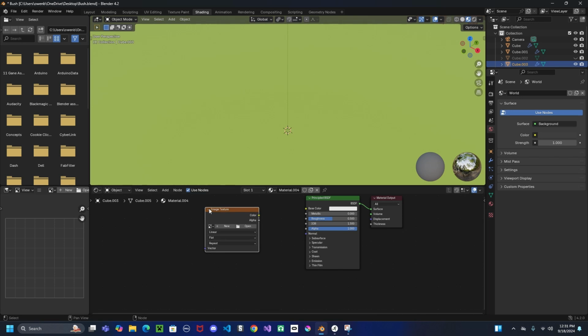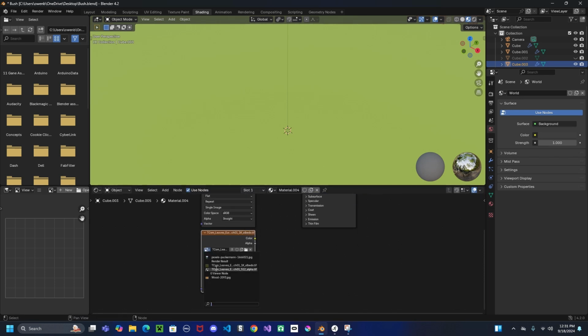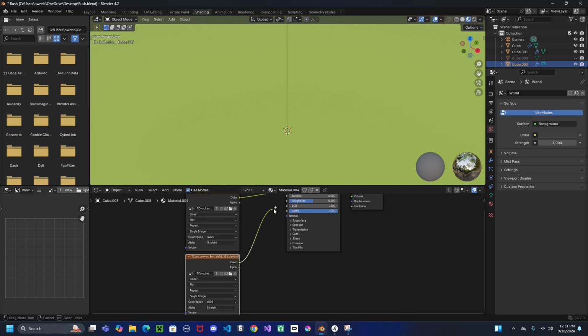image texture. We're going to pick our leaves, and I've got a masking thing that I'm going to use. These images are from textures.com.